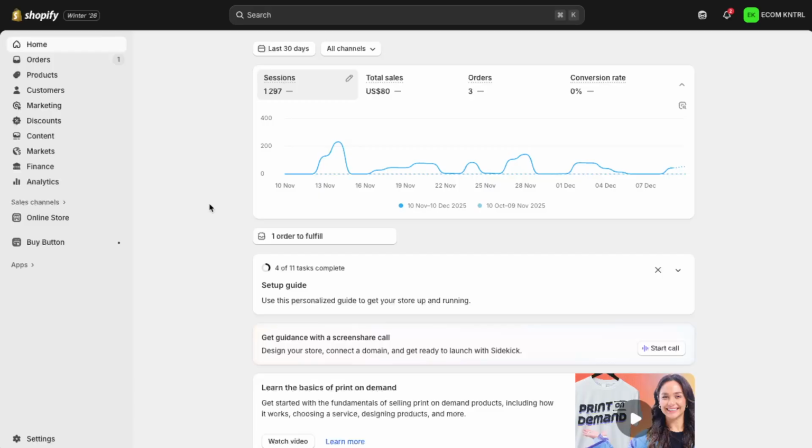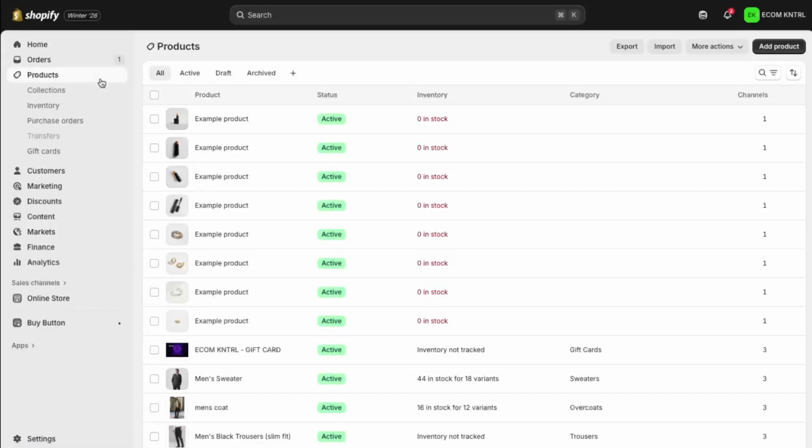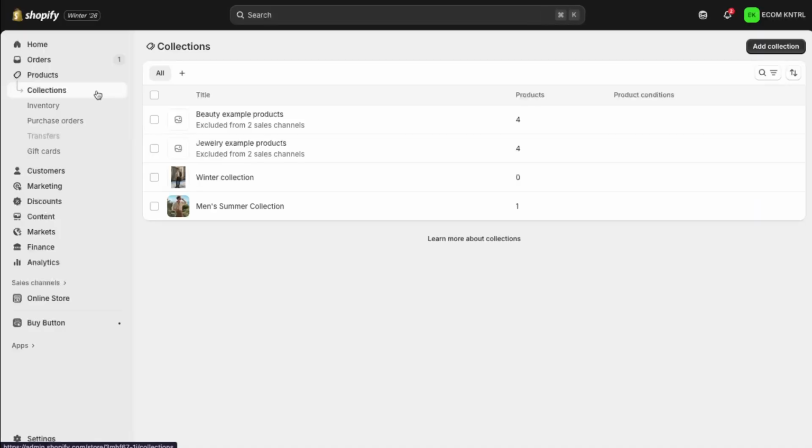First, log into your Shopify dashboard. This is your main control center where you manage products, orders, and your website. On the left-hand side, look for the products option and click on it. From there, you'll see a submenu that includes collections. Go ahead and click on collections because we're going to group your best sellers into a dedicated collection.